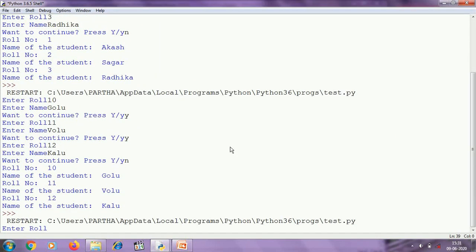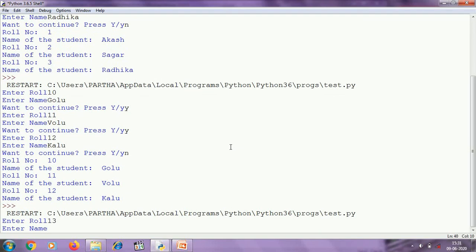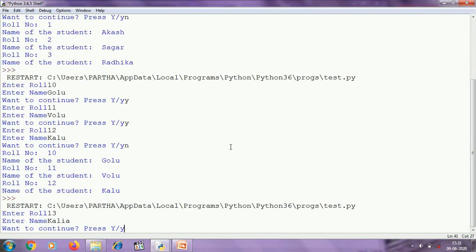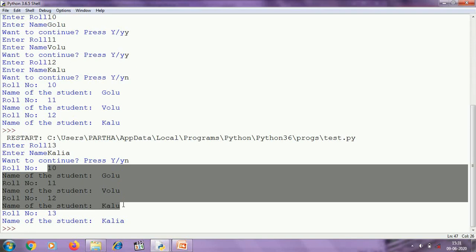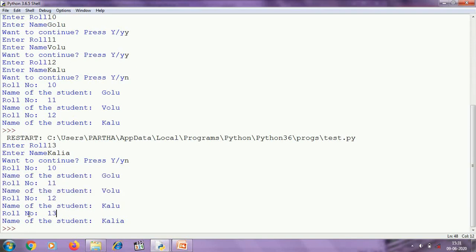Enter roll, roll will be 13, enter name, for example Kalia, want to continue, no. You can see that the 3 records of 3 students that we have written to the file have no changes, and after that we are appending the record of the student Kalia, and it is working properly.